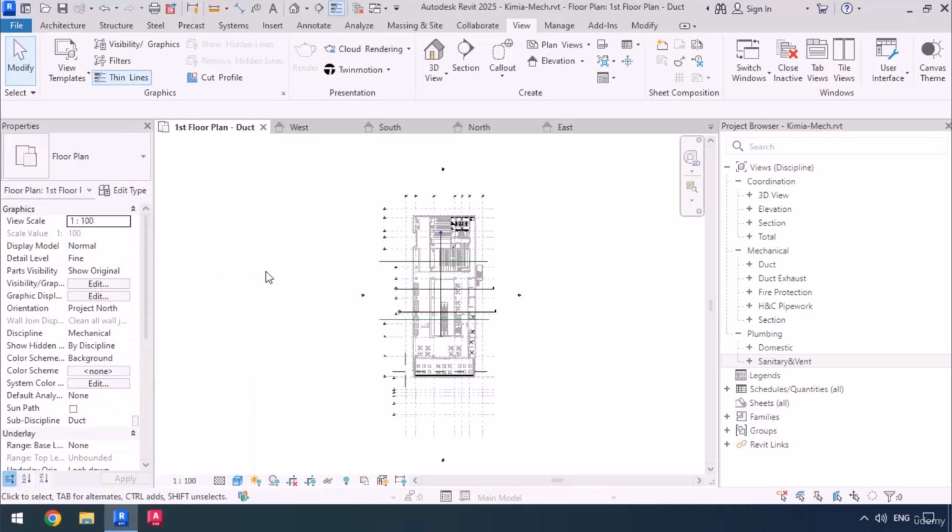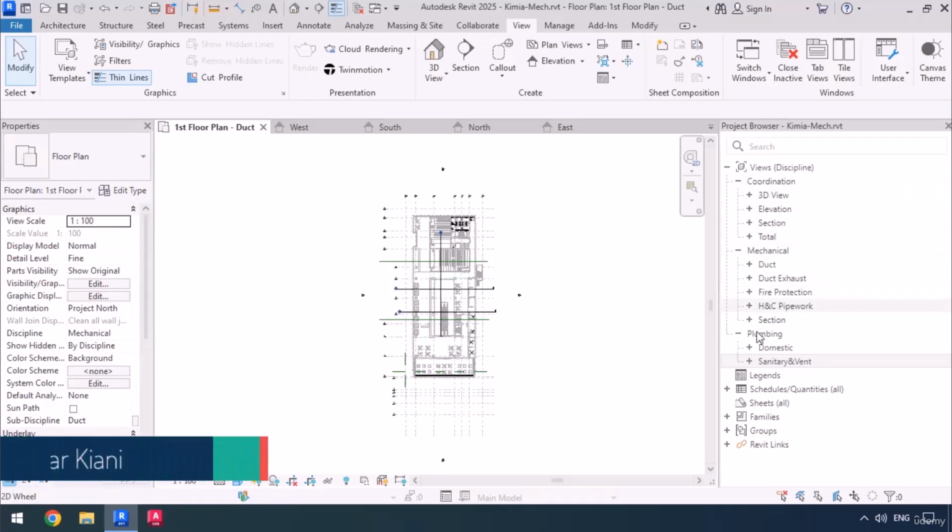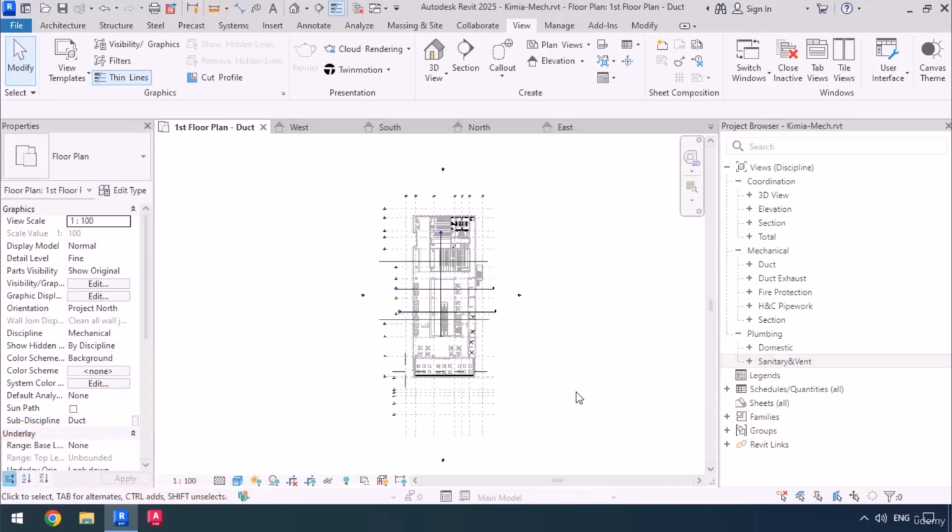So far we've adjusted the settings and organized our views over in the project browser palette, and all of our disciplines and subdisciplines contain the correct views, so that we could find them easily whenever we need them.